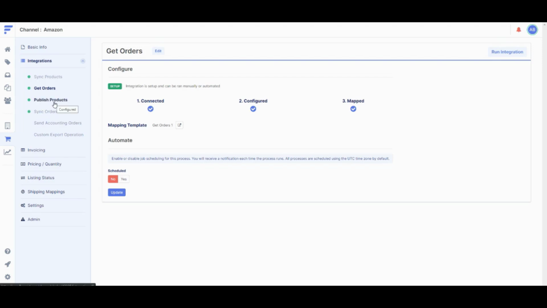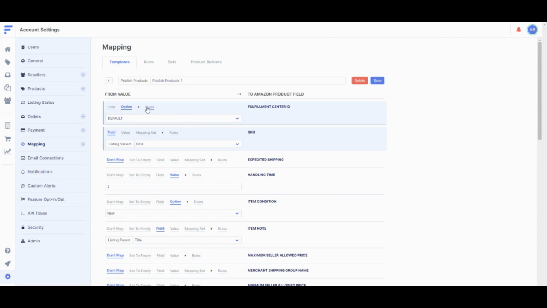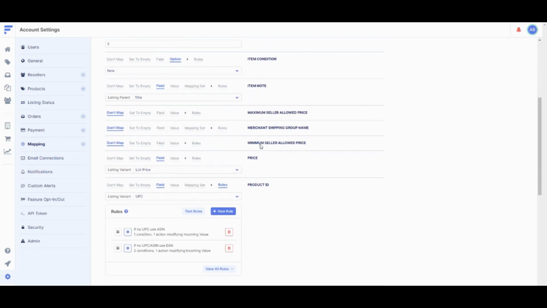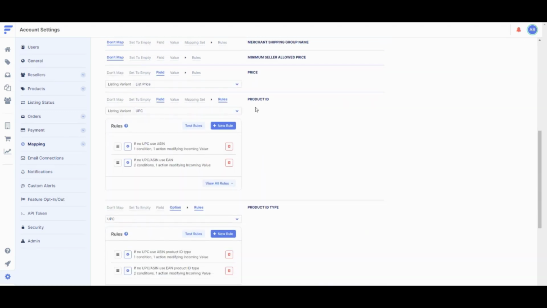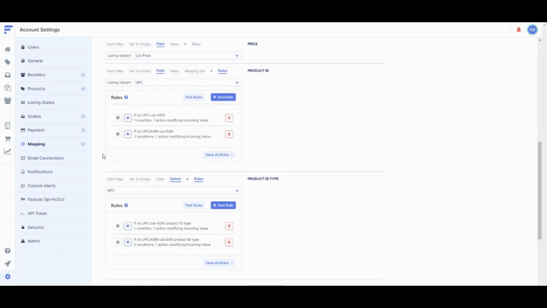The last tip I want to talk about is on the publish products template. You can generate the default, but then for most FBM customers, you'll want to set this fulfillment center ID to this default option here, as well as adding some rules onto the product ID and product ID type field to ensure and limit any errors you may face later trying to publish your Flxpoint listings to your Amazon store.